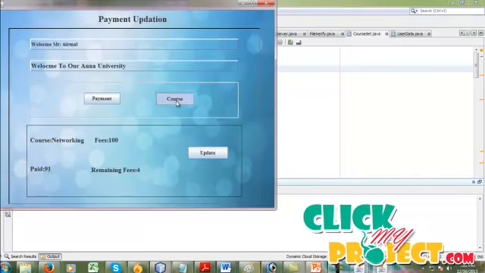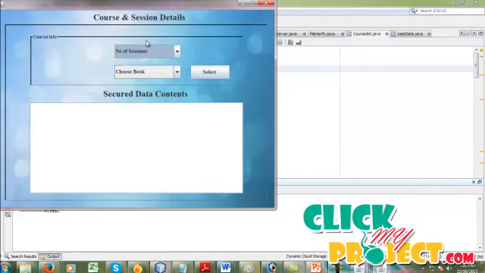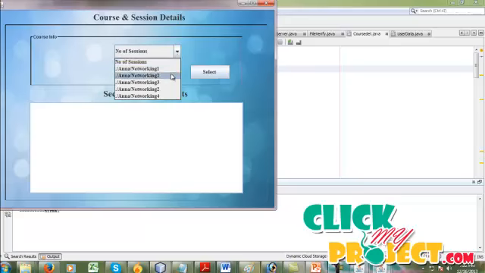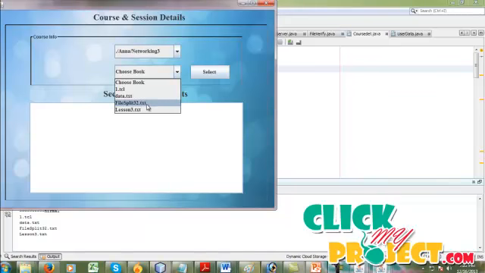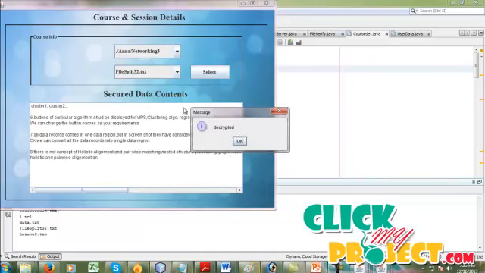After this, we can view the storage file. Now I am selecting this. Now once I select this course name and the particular session, it is automatically displayed in a decrypted manner.